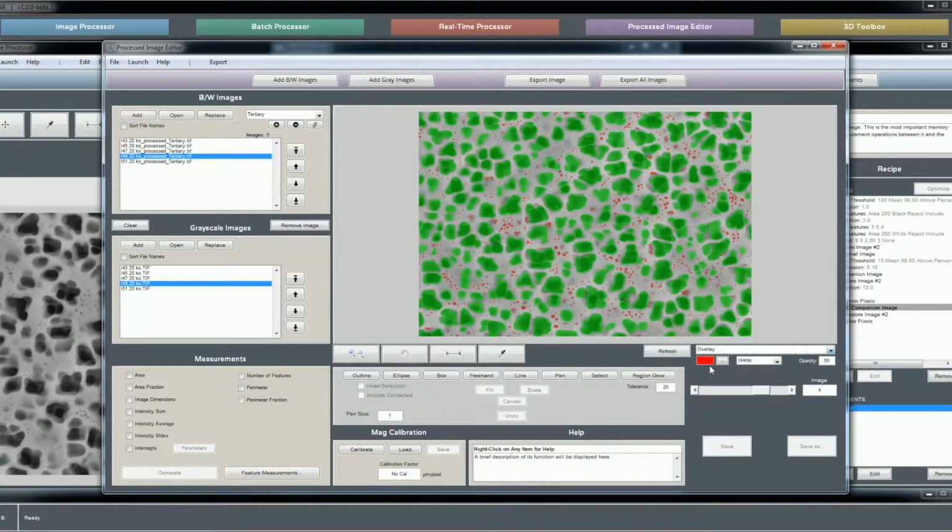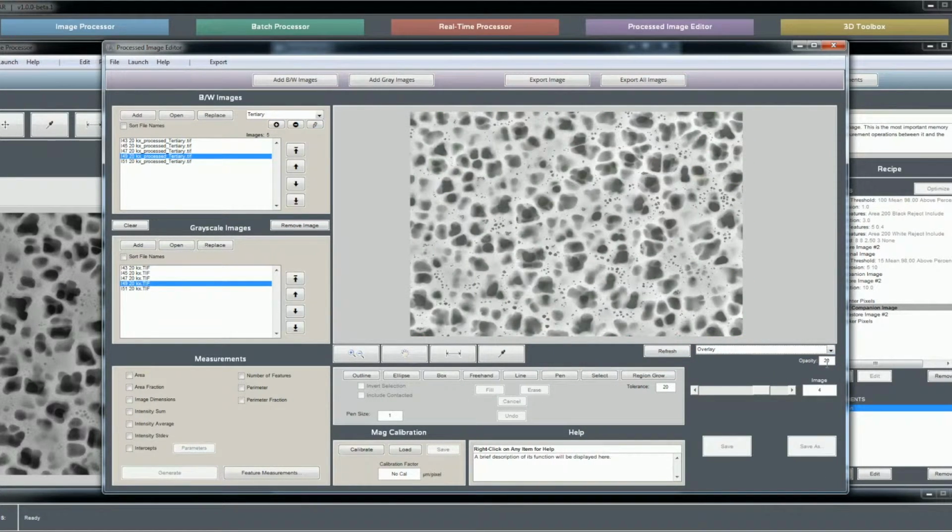So let's look at the overlay, and I'll set the opacity of the overlay to 0 so that we have just the raw image, the original image shown. And I'll go back to outline. I'm not sure why the image keeps shifting back and forth like that. Hopefully that's fixed by the time this is in your hands.